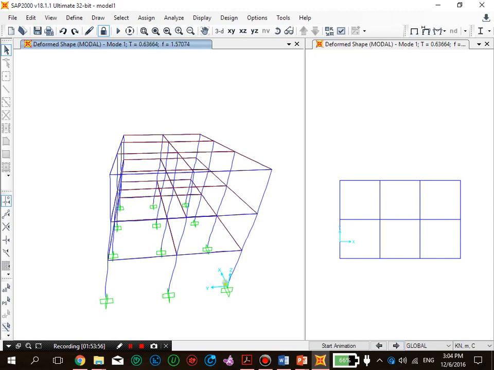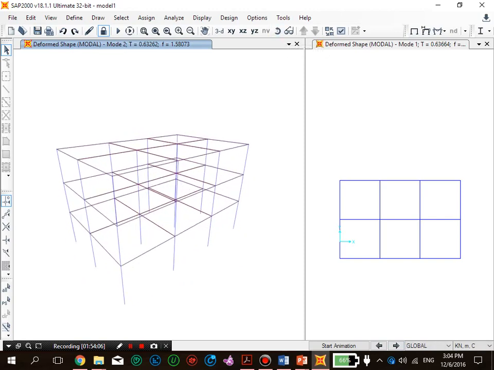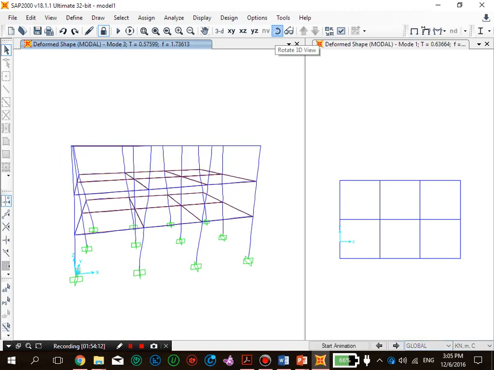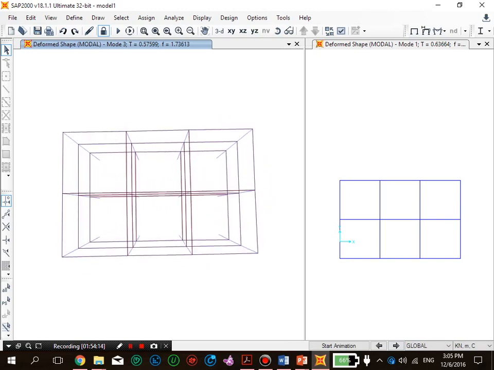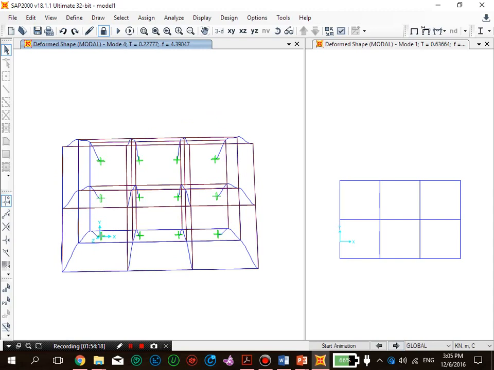You can change the mode from 1 to 2 by clicking on this one. So look, we have the second mode, 0.63. Let's see. All right. Here's what we expect. And the third one, it's rotation, right? And you can go ahead and see all modes.